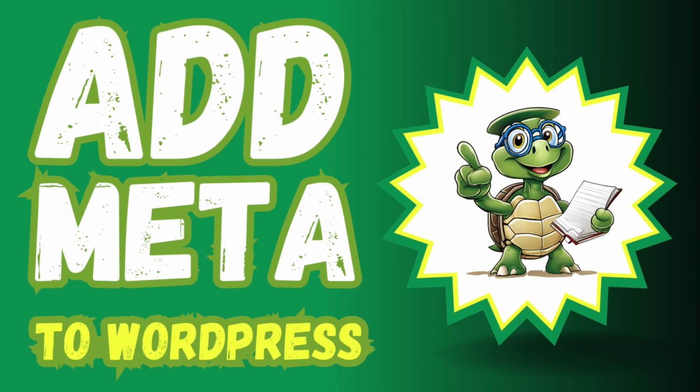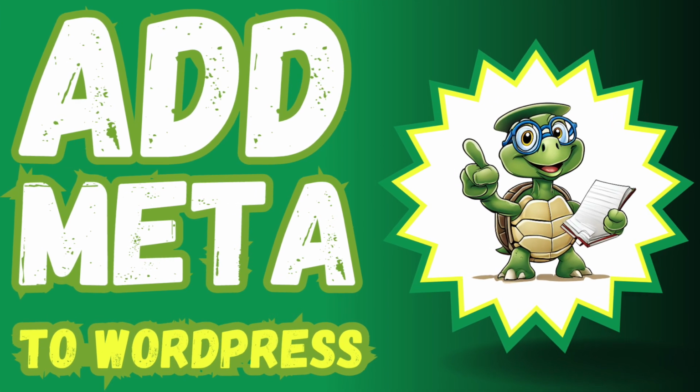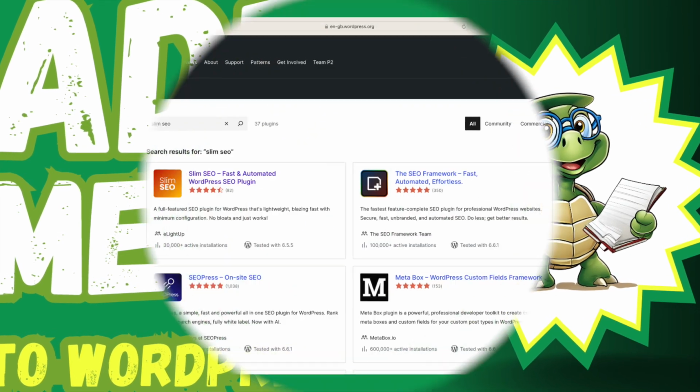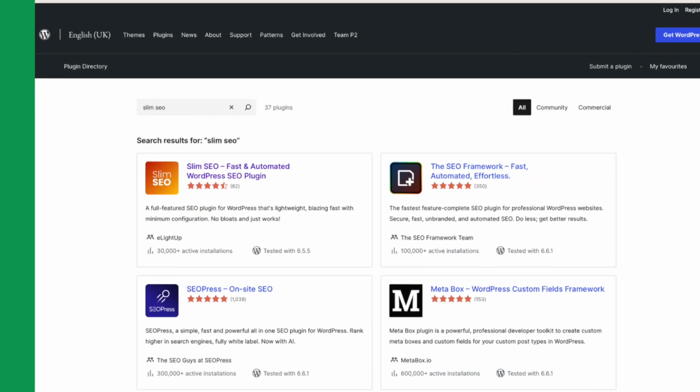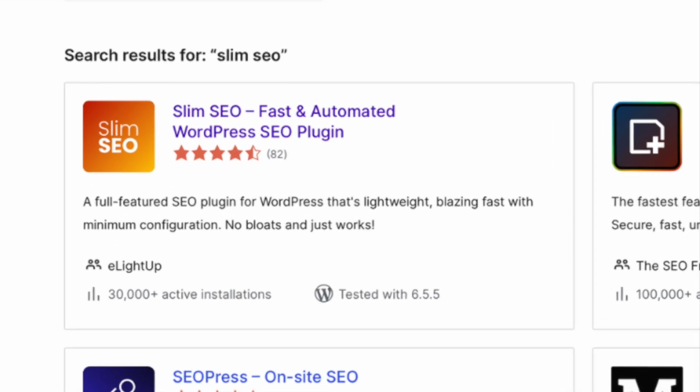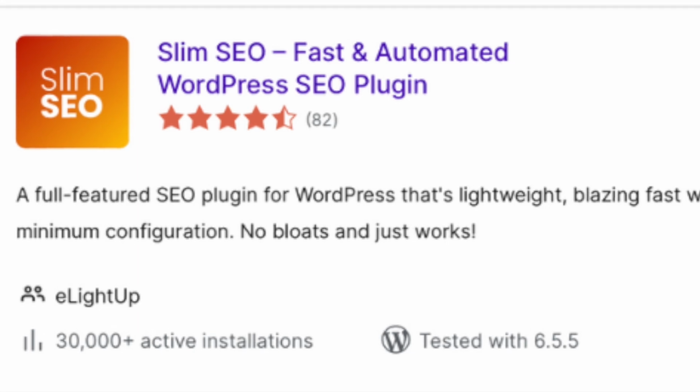In this tutorial, I'm going to show you how to add a meta title and description to your WordPress website using the Slim SEO plugin. This lightweight plugin is perfect for beginners because it requires no configuration and is very simple to use.